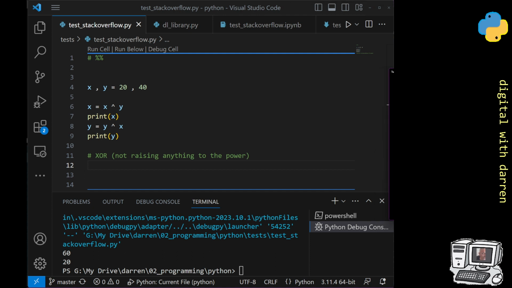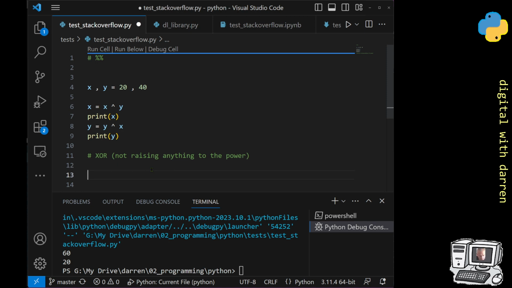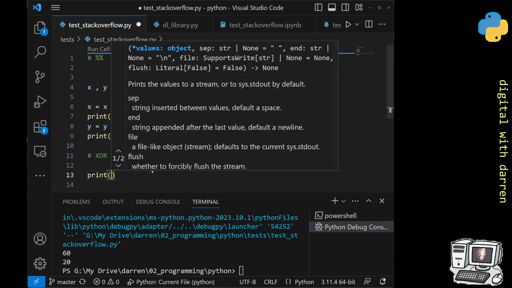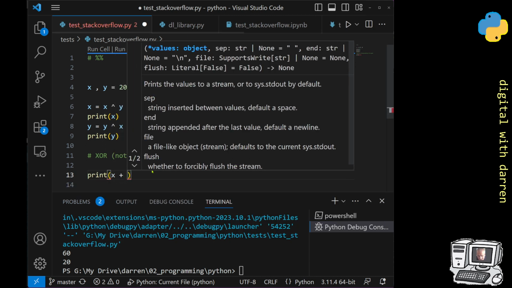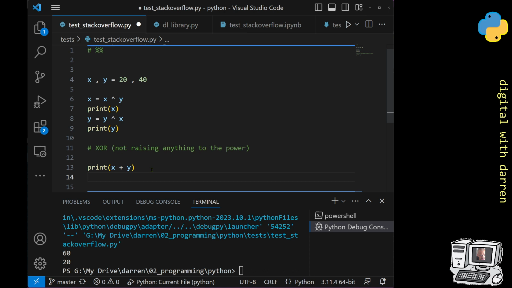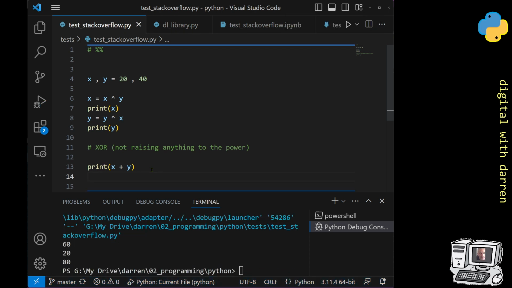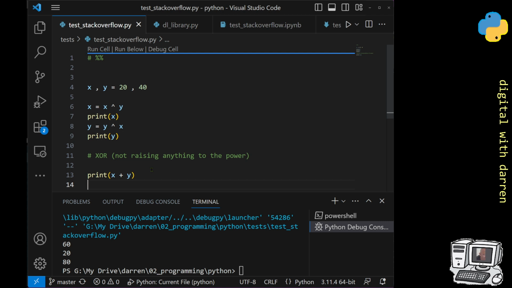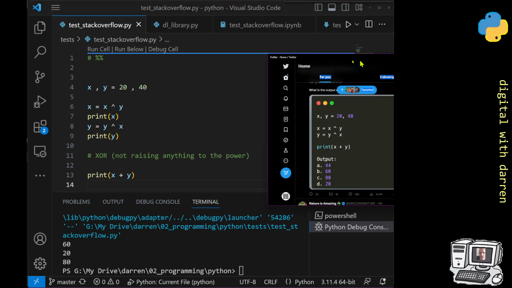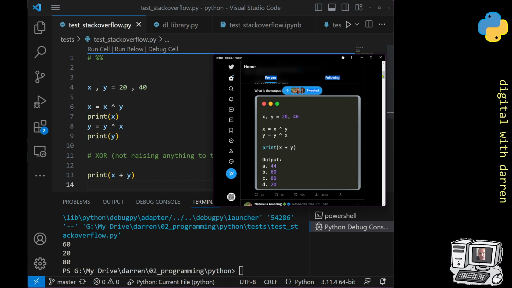So that's what the answer will be. I'm not going to answer on it because these things come out to draw you in. But let's just put print x plus y and F5 to run it, and lo and behold, we get 80. So that's the answer. It was C in this particular question over here.